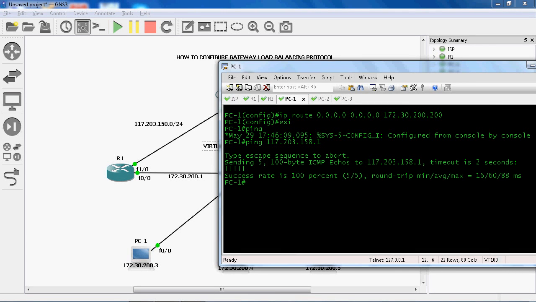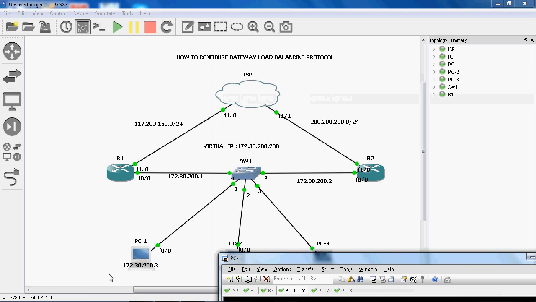158.1, enter. Yeah, we can get reply. Now here I will just give traceroute. So traceroute means PC1 can communicate to the ISP through the R1 router, that is 172.30.200.1. So through this R1 router we can communicate.